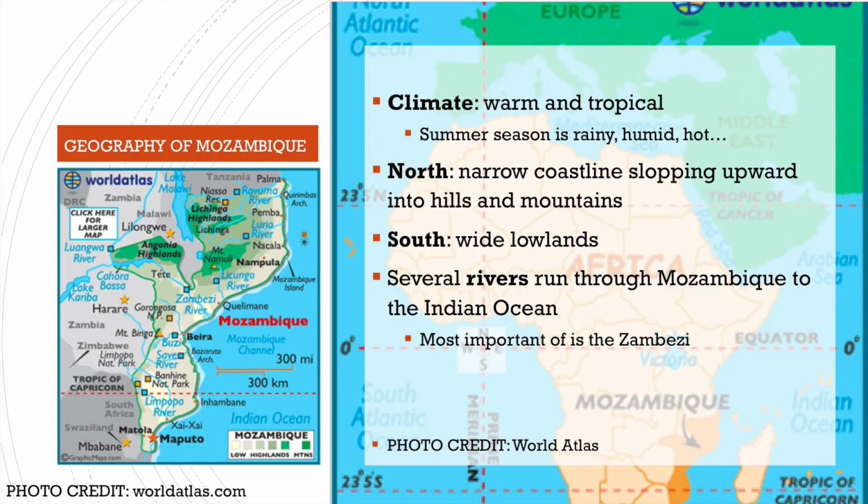The climate in Mozambique is warm and tropical with temperature averaging 28 degrees Celsius. The summer season is long, rainy, humid, and very hot with intense sunlight. The north of the country features a narrow coastline sloping upward into hills and mountains. As for the south, it's characterized by wide lowlands and several rivers running through Mozambique to the Indian Ocean, the largest and most important of which is the Zambezi.